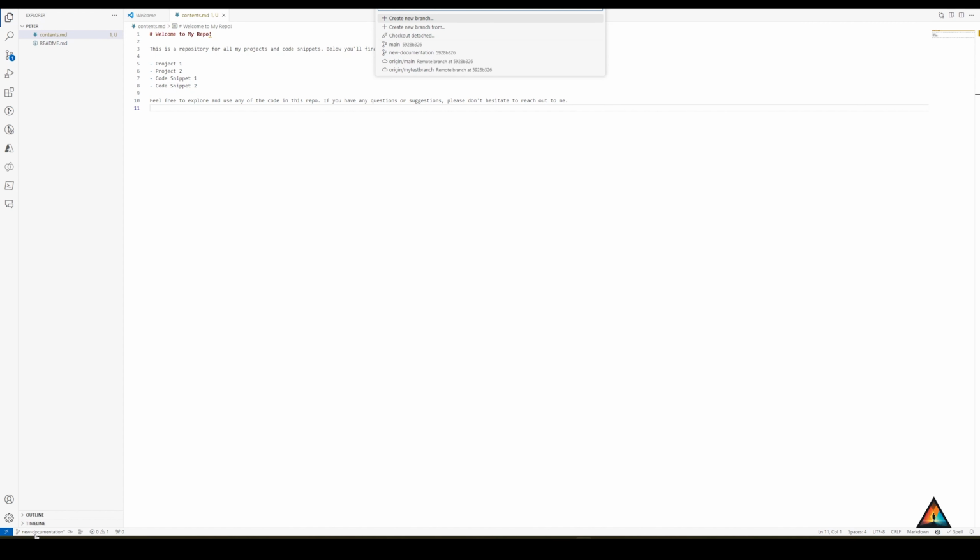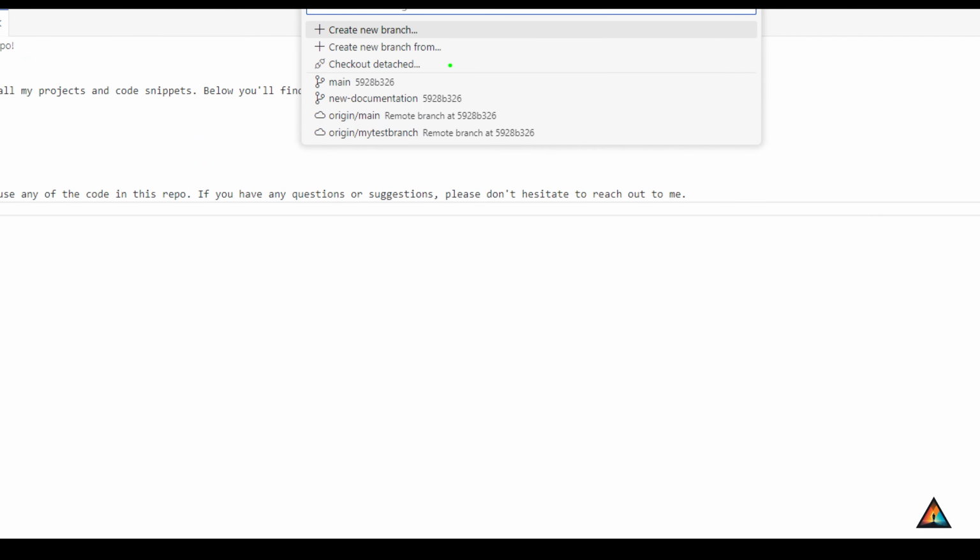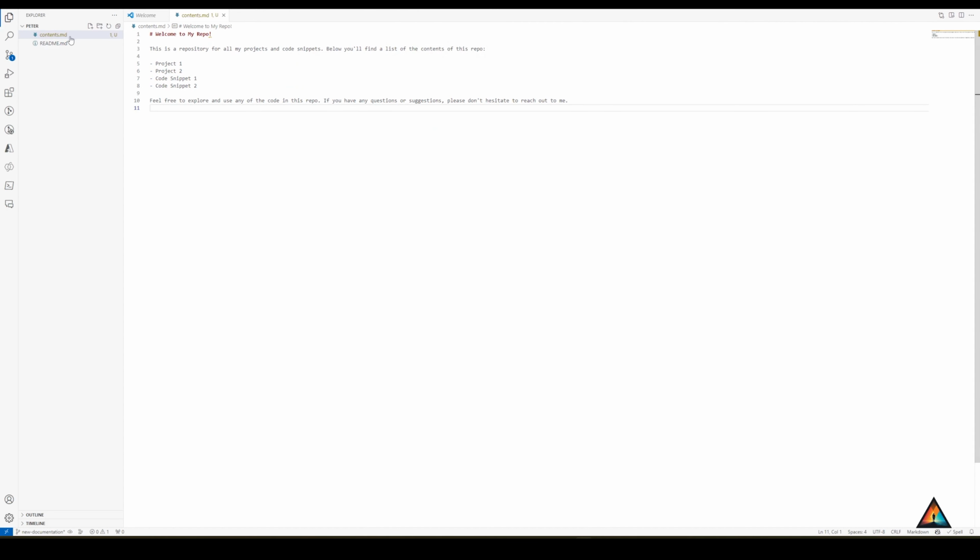So to test this, I've created a new branch, which you can see here for the documentation, which is called new documentation. And I'm committing this contents.markdown file into the repository. So I'm just going to come to source control, stage my change, and make a commit. I'm going to use GitHub Copilot to do that. Add contents to repo, hit complete, publish the branch.